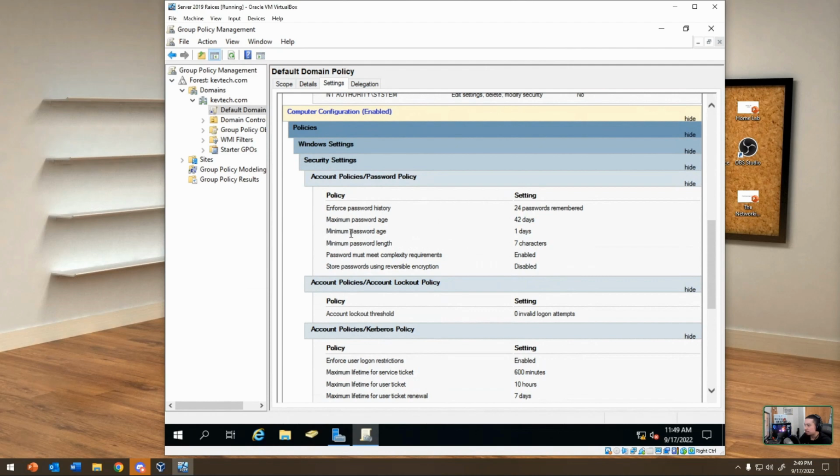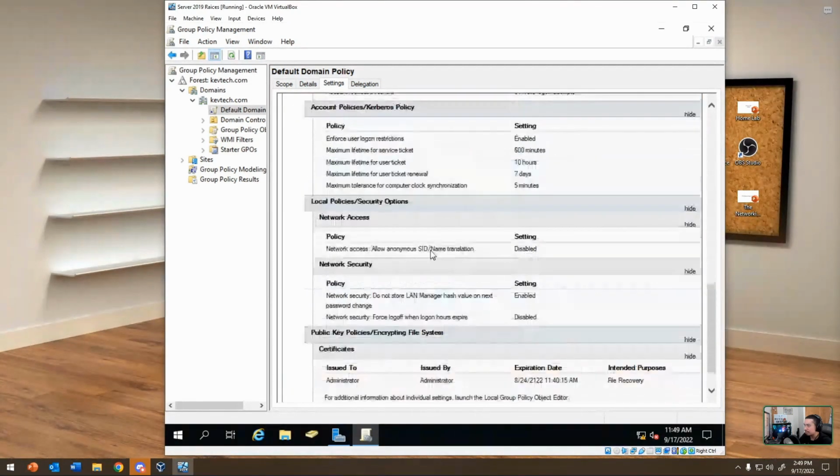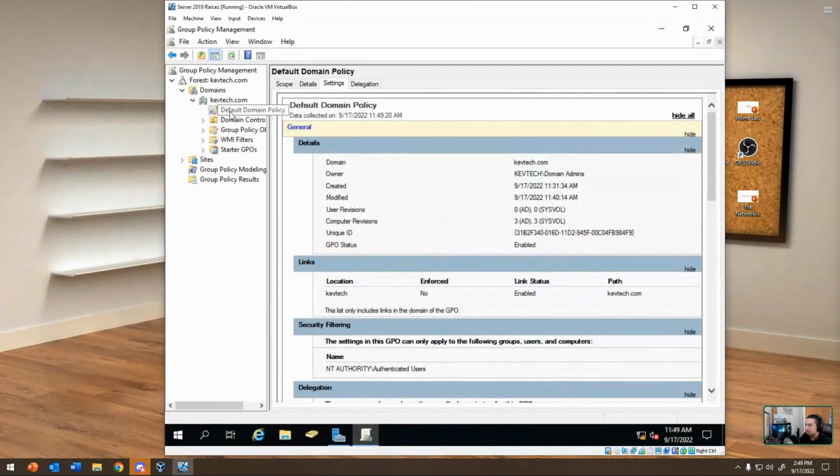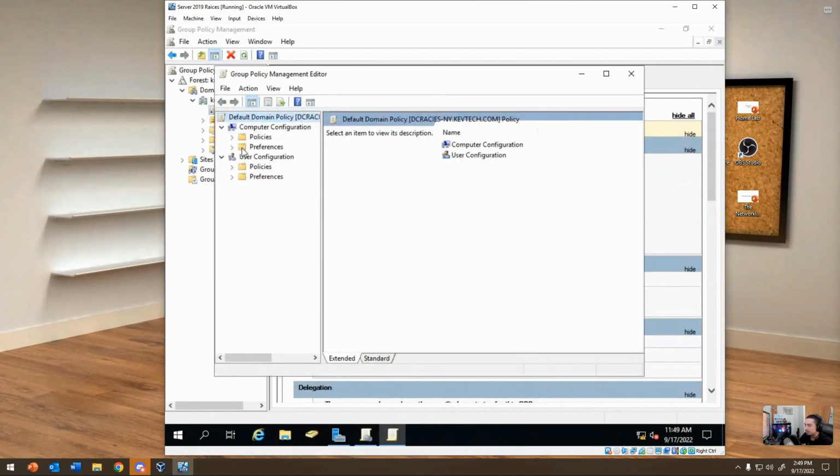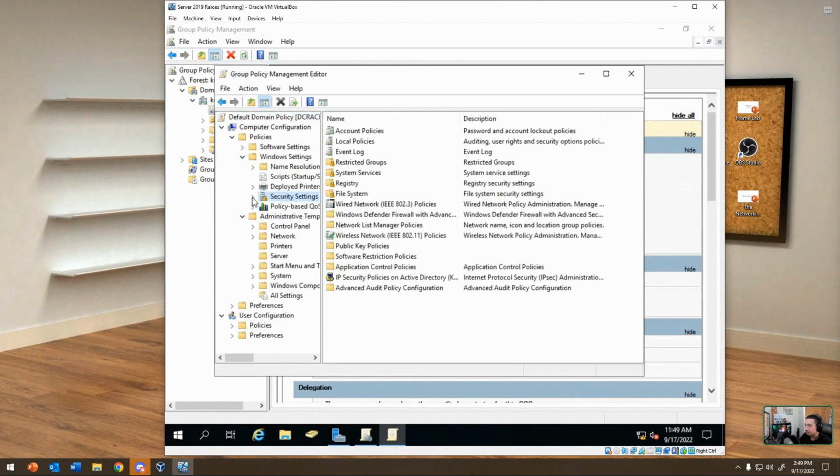Maximum password age, minimum password age 1 day, minimum password length 7 characters, and then here you just play around with this. And then if you want, you could make changes on your policy. You just edit your policy and make changes here. For example, this is a policy that I would change.